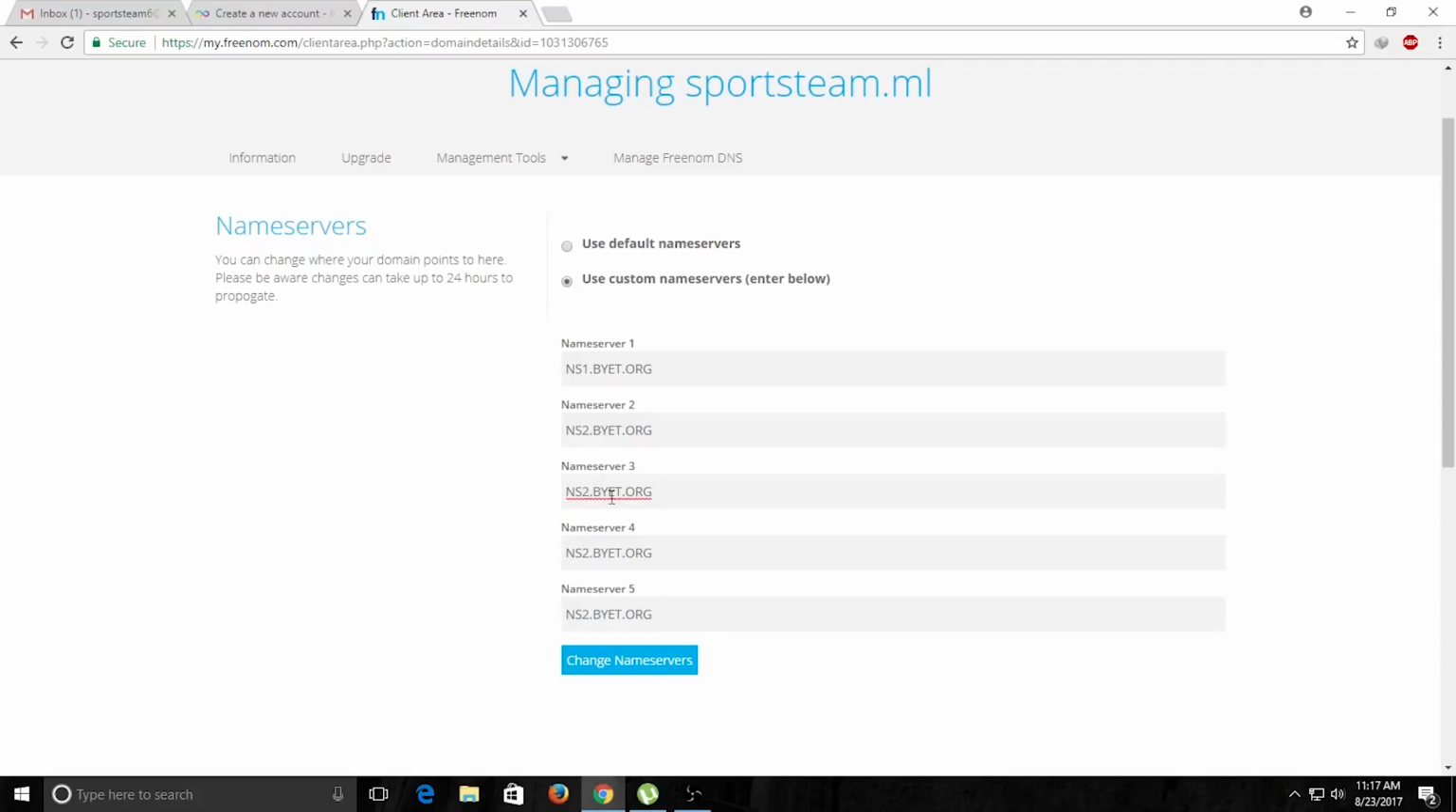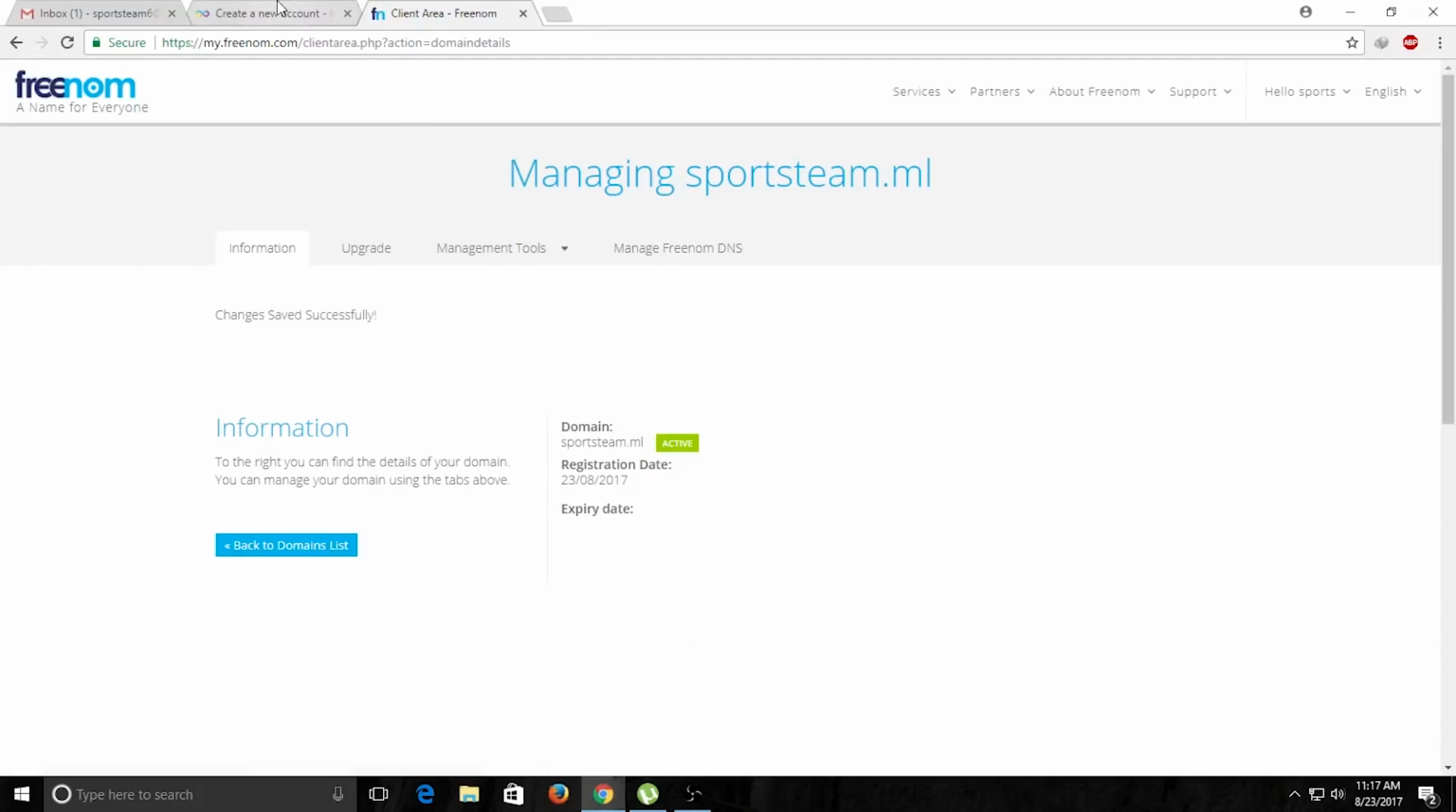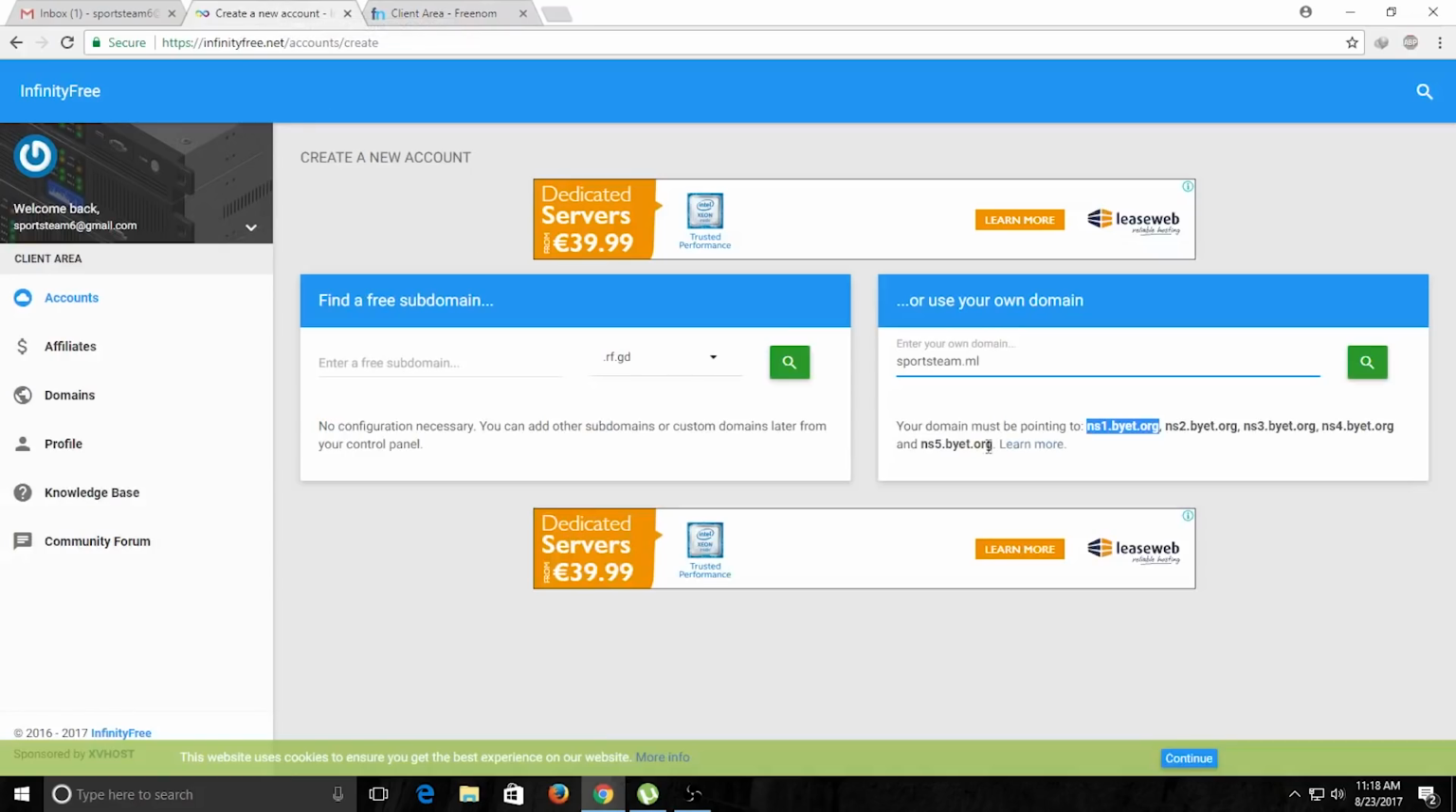But we have to change these numbers. Let's change it to 3, let's change it to 4, let's change it to 5. Okay, now click on change name servers. Now go back to infinityfree.net. Now click on this search icon.